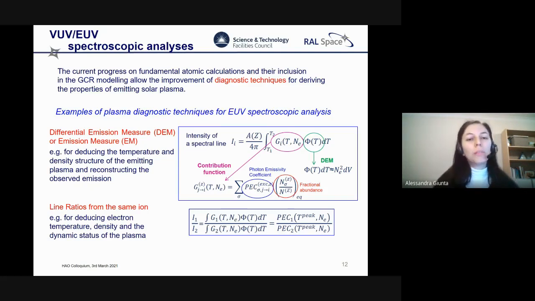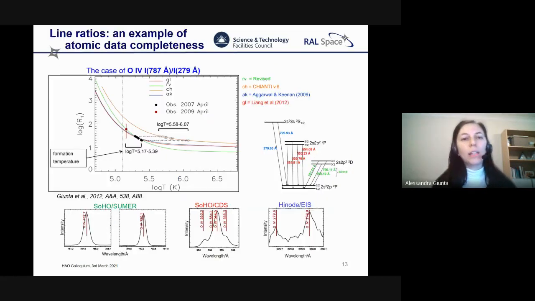A simplification of all these big formulas is given when we use a line ratio from the same ions. The ratio between the two intensities is simplified to only the ratio between the excited populations of the upper levels from which the two lines arise. Now I'll give you an example of a line ratio and how you can deduce, for example, the temperature, given in this next slide.